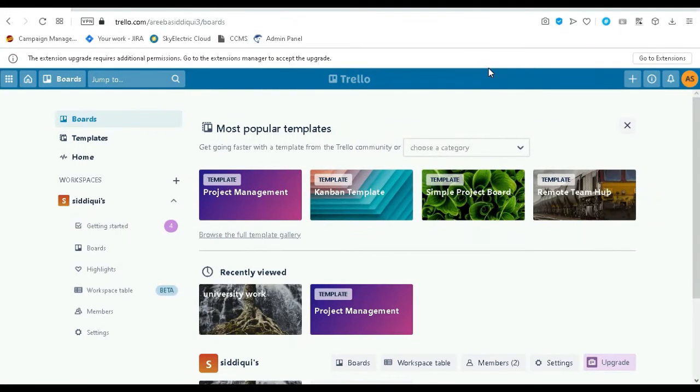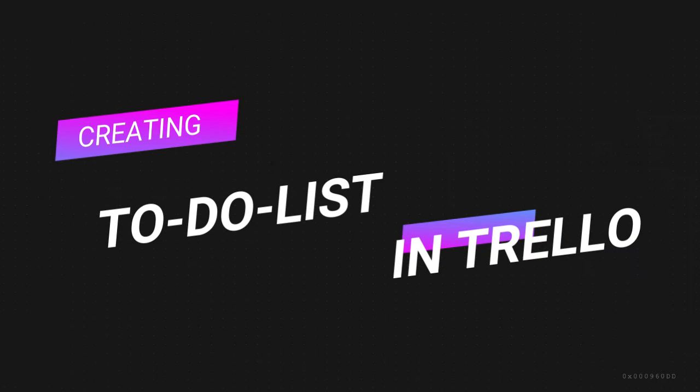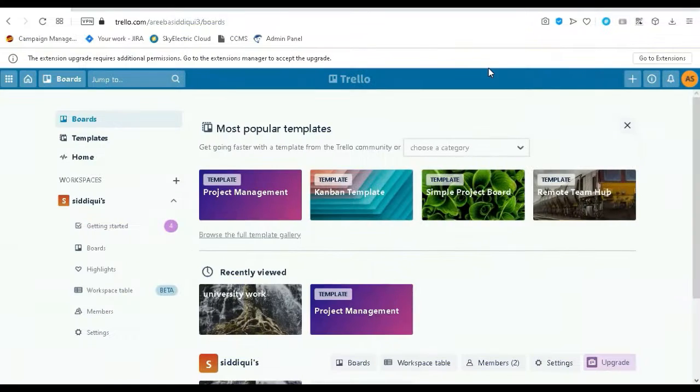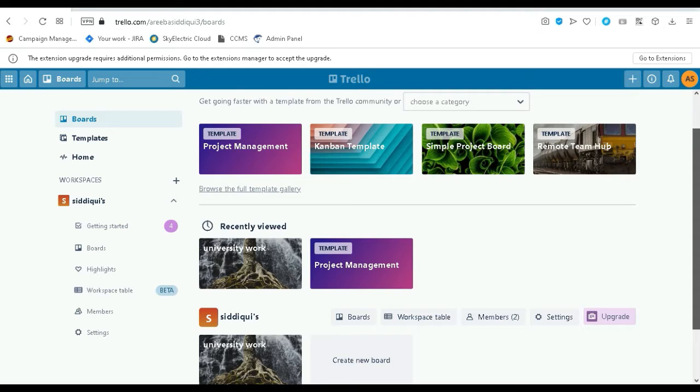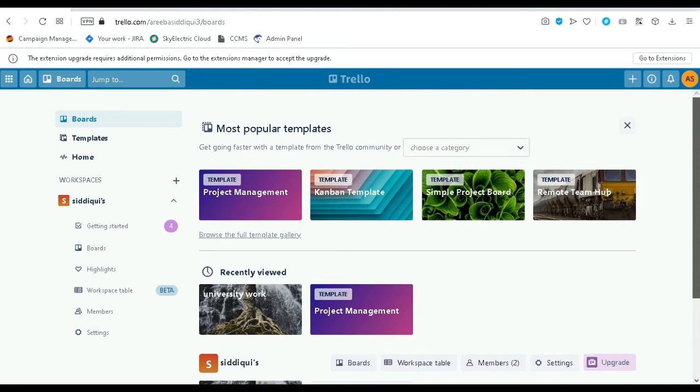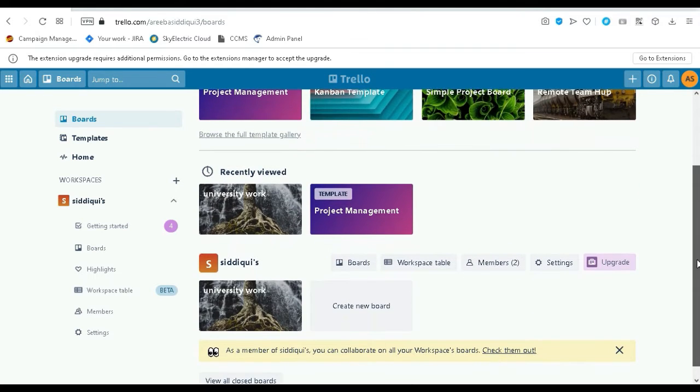Hello, this video is going to be about how you can create a Trello to-do list on your desktop. For this, you have to open Trello on your desktop. As you can see, Trello is already open in front of me, and I want to create a to-do list in one of my boards.